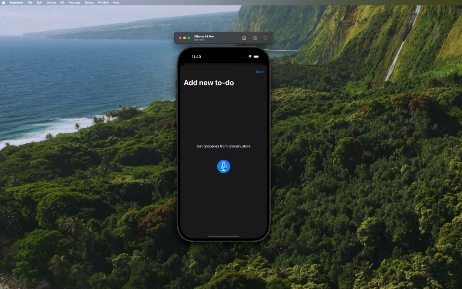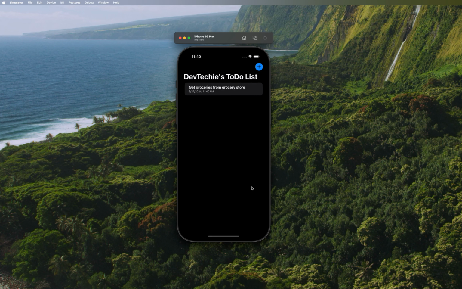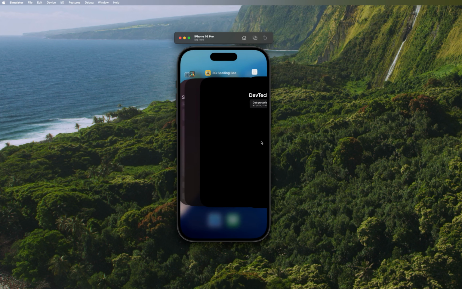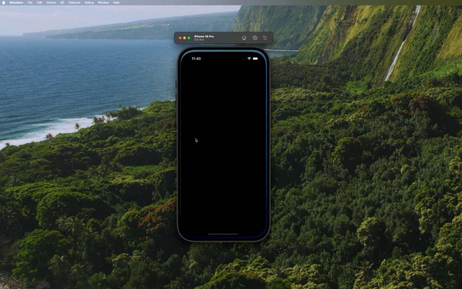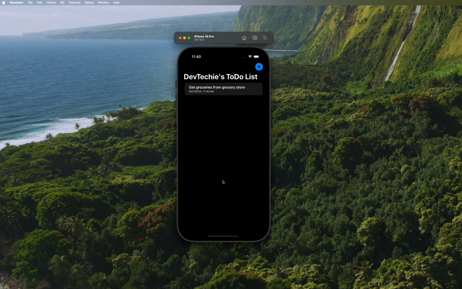Once the user is satisfied with what they have said, they can save this item and it shows up in their list. Okay, now from here, let's go ahead and kill this app and go back and start it again. And as you can see, our data is persisted because at the backend we are using Swift Data for persisting all this. Okay, the user can also decide to delete this item and add a new item.